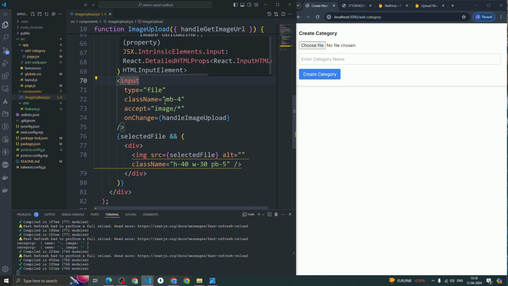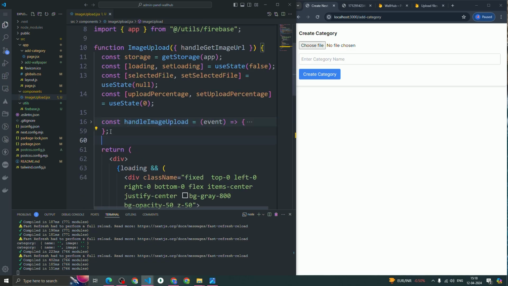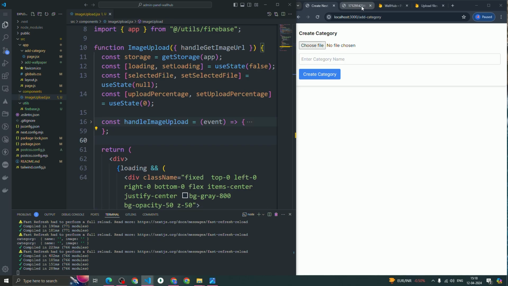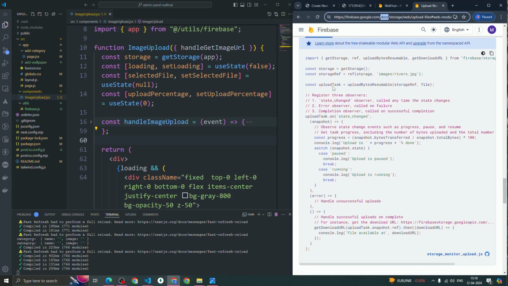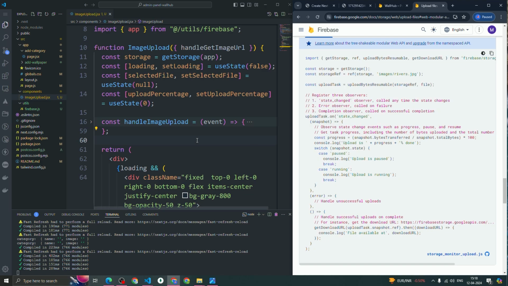Now let's understand this handleImageUpload function that is quite big. And there's one more thing, I will provide this article. This is the article which we are following, so you can also check it out guys, and it will become much easier for you.